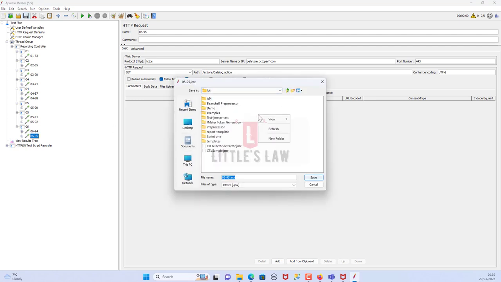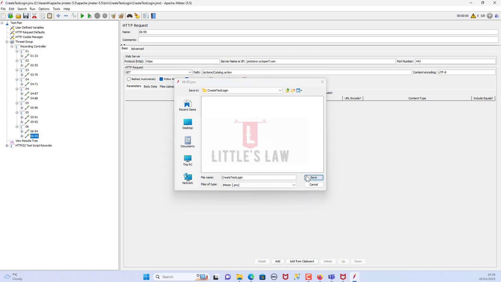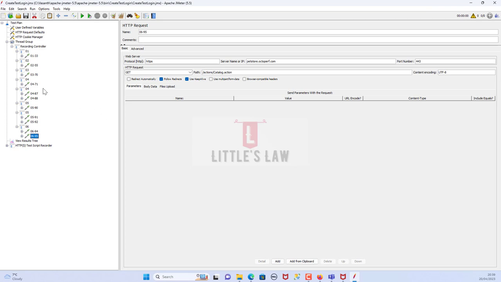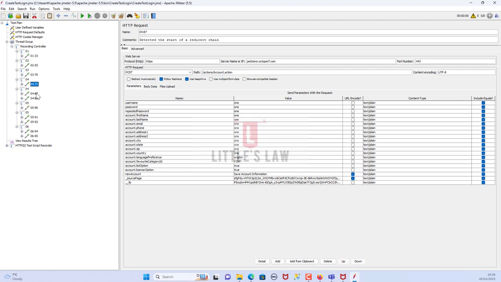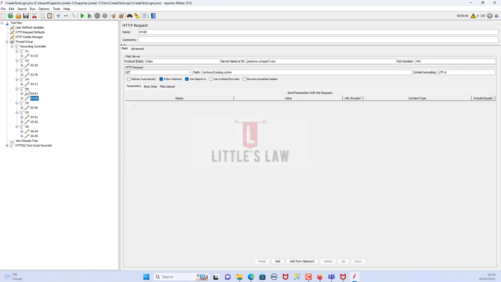So let me save this with a new name, which is going to be create test data or create test login. And I'm opening it, and create test login is going to be my script name. Let me save it for now, and we're good. So the next step is we're going to parameterize it, and before that, let's add the CSV config.